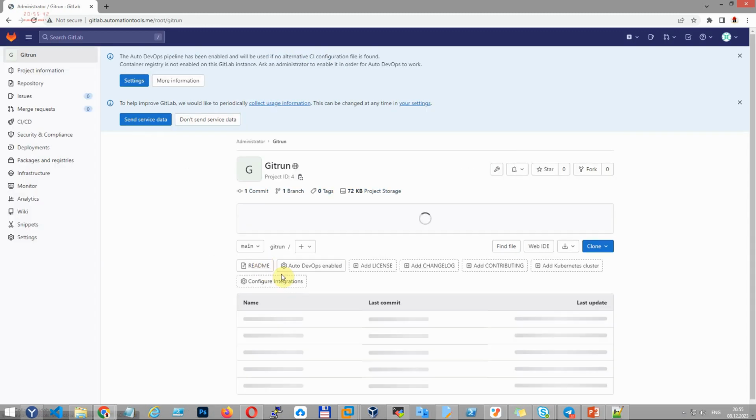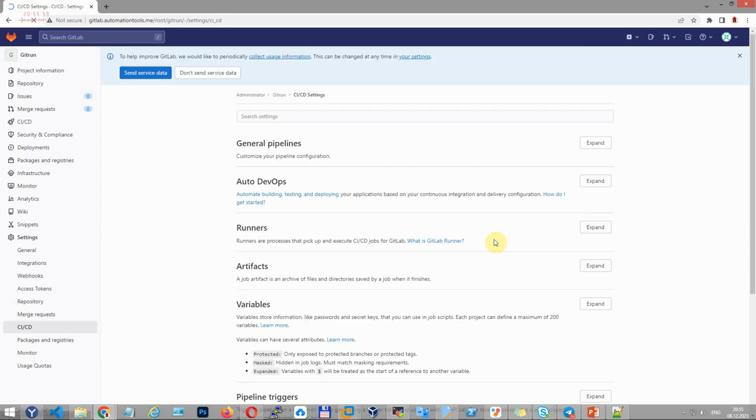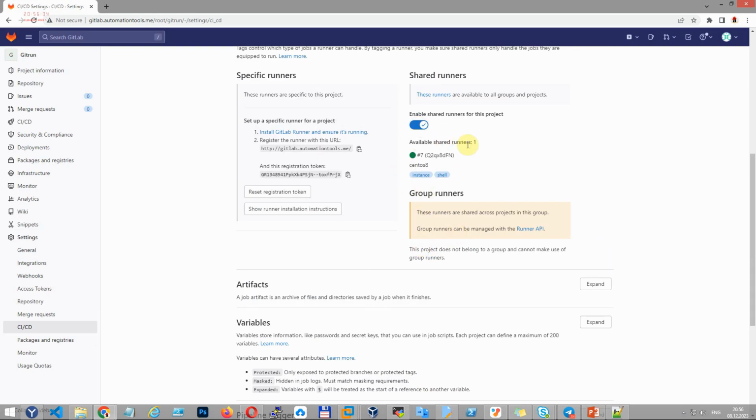It has access to all projects on your instance, and you can make it share it. Developers from another projects can use your GitLab runner.